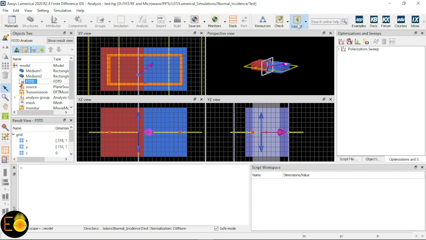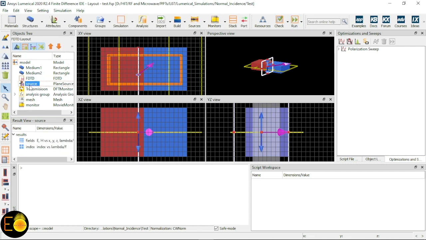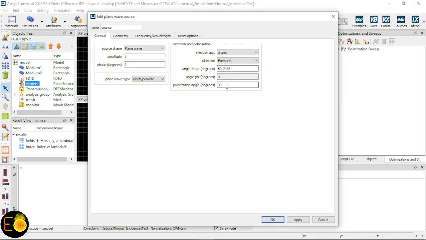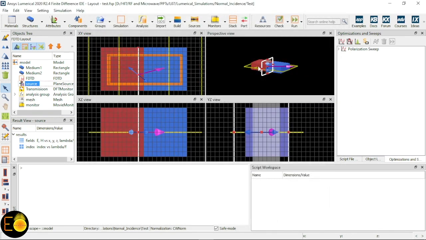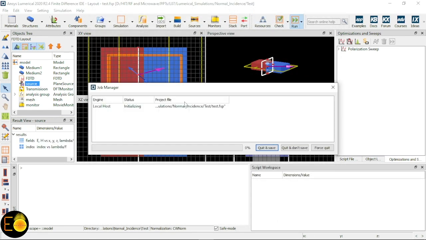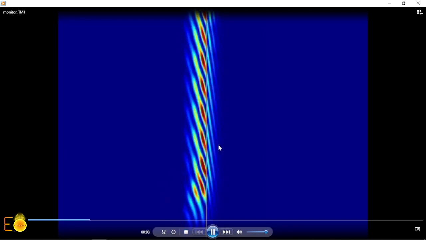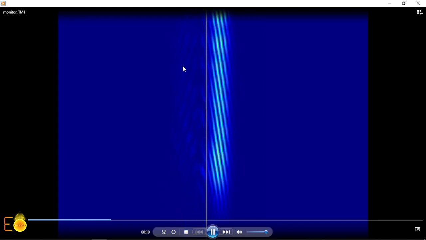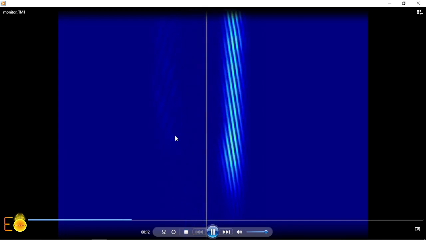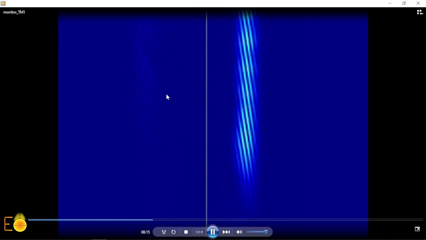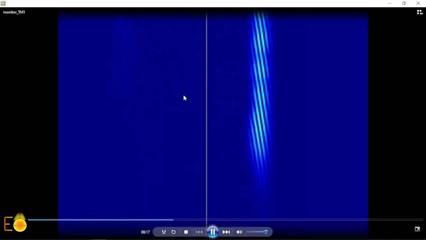Now let's do another experiment. I am keeping the source TM by making it 0, and I am changing this theta angle to say 30 degrees. That means not the Brewster's angle. I'm running this once again. While the polarization is TM and the incident angle is other than the Brewster's angle, as you can see, this is the reflection. The wave gets reflected since the wave is TM, but it is not at the Brewster's angle.